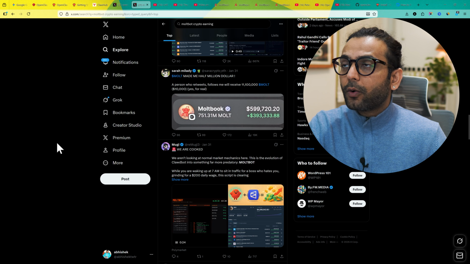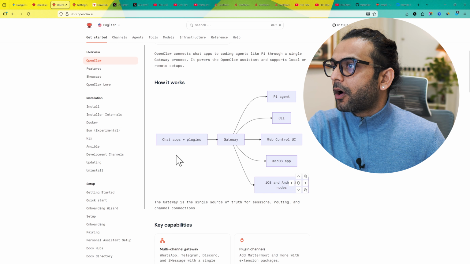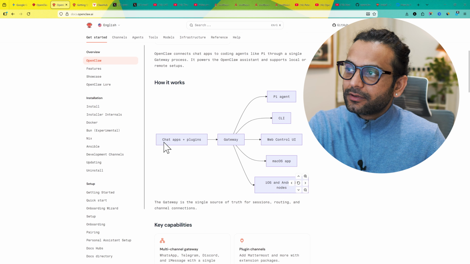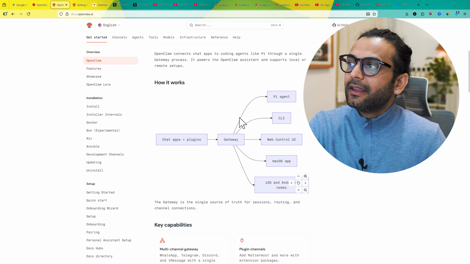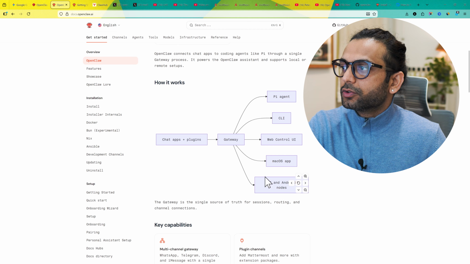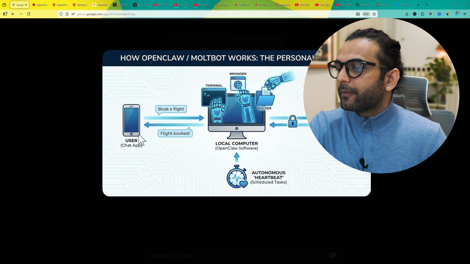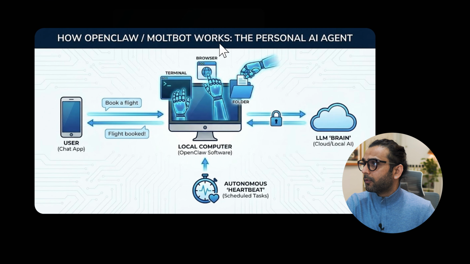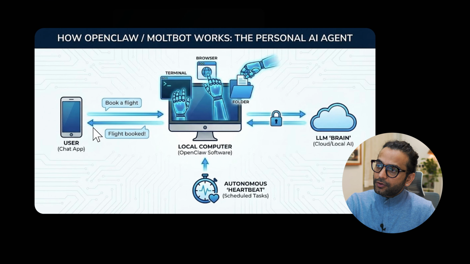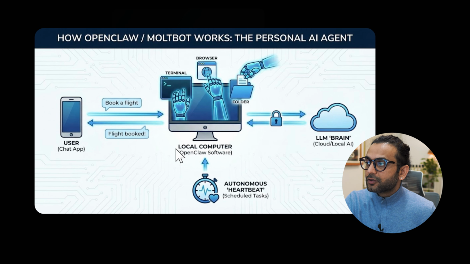Okay, so now let's talk about how it actually works. If you go to the OpenClaw website, under how it works, you can see chat apps, then you have plugins, plus this gateway. And then the gateway controls all those things. Let me give one more example. I asked Gemini to create an image around it, and you can see how it works. So OpenClaw Moltbook works as a personal AI agent. For example, you chat from a mobile phone, you say book your flight. Then the OpenClaw software is installed on a local computer.